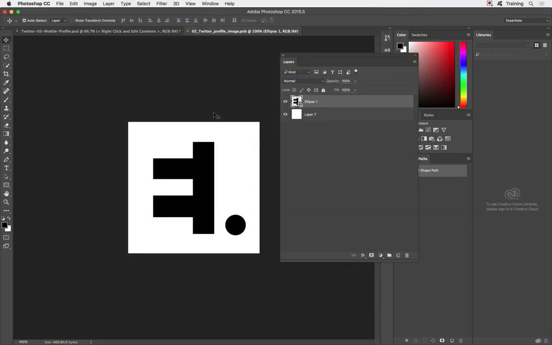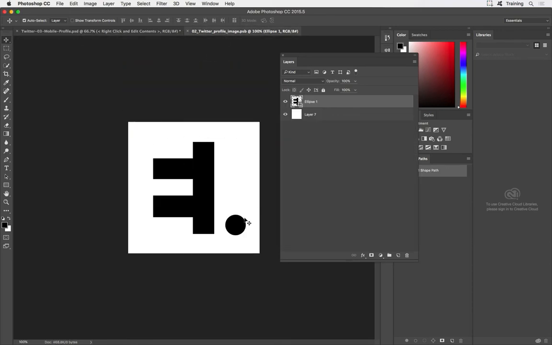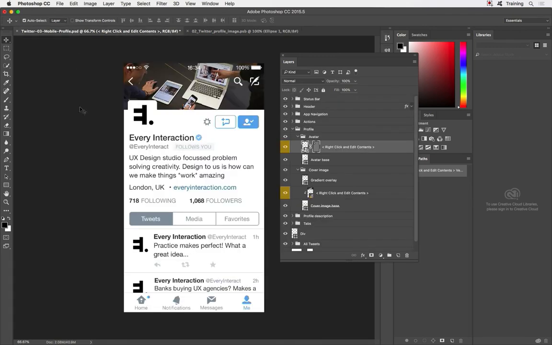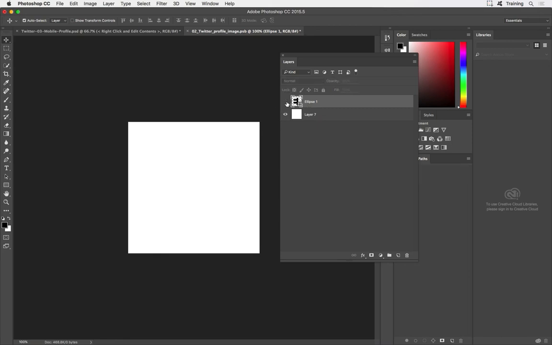Now, to put my own logo in as a replacement, I've got the two documents. I've got the original one here, and then I've got this profile image, which is acting as a kind of template or placeholder for the size and positioning of how my icon is going to appear on the page.